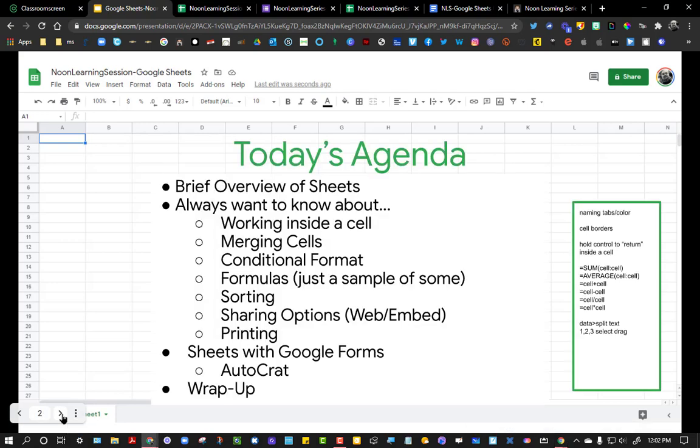So what we're going to do today is I'm going to give you a brief overview of Sheets. It'll be a little bit of what the screen looks like, what the buttons are, all that kind of stuff. Some things that you want to know about that I always get asked about: working inside a cell, how to merge cells, doing conditional formatting. We'll do a sample of some formulas. I'll show you some things I do for sorting data. Sharing your spreadsheet, so you can share it just for viewing and for other purposes as well. Another question people always ask me is how to print from Google Sheets. I can show you how to do that.